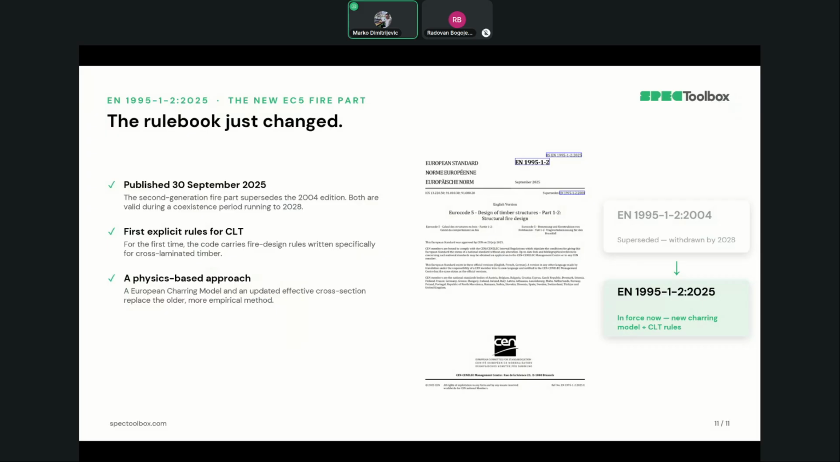Thankfully, the new Eurocode was published in September 2025 and superseded the version from 2004. What this version mainly brings is, finally, explicit rules for CLT fire design, and for CLT in general as a material. Also, in terms of fire, verification moves to a more physics-based European Charring Model and effective cross sections. Importantly, it now accounts for what happens when the fire protection falls off and charring accelerates. That's exactly what my colleague will take you through in detail.